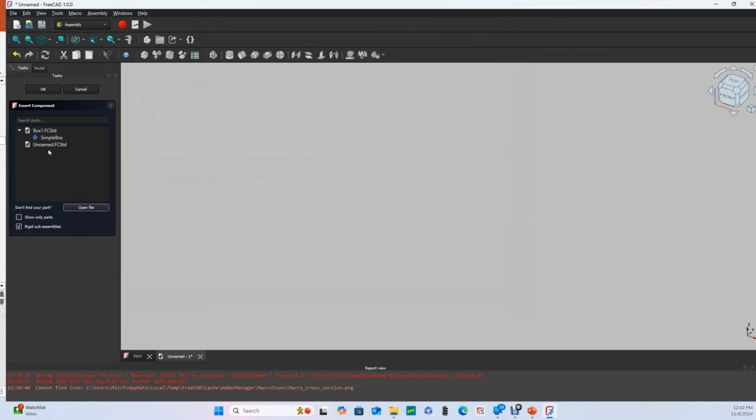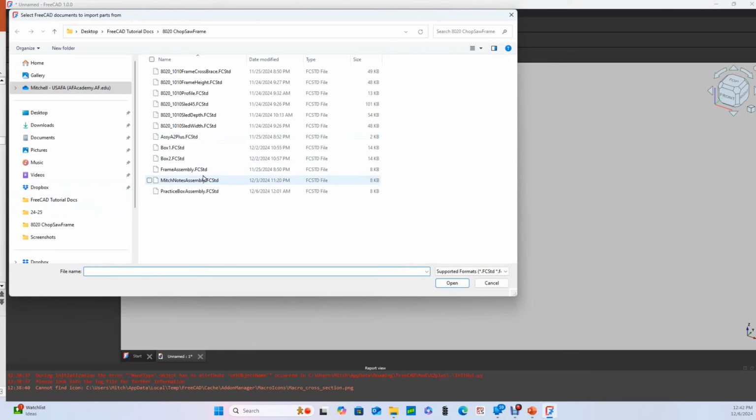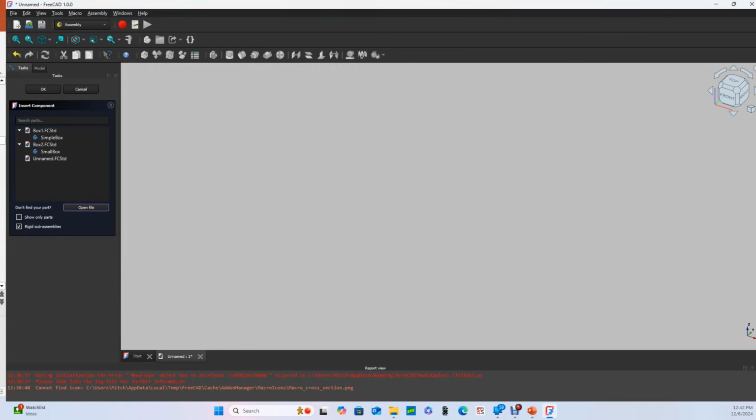It's best to only add one body at a time in the workspace, but I can open all the associated part files now so that I can add my bodies at my convenience. Notice that my bodies are named Simple Box and Small Box. In assemblies, FreeCAD will automatically number identically named bodies, but it can be tough to keep track, so get in the habit of giving your bodies descriptive names.